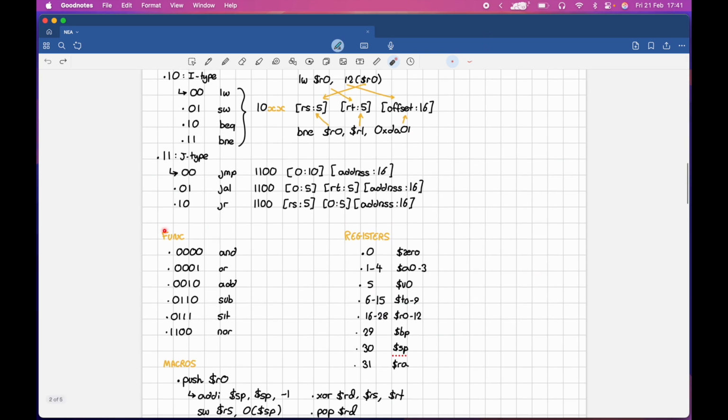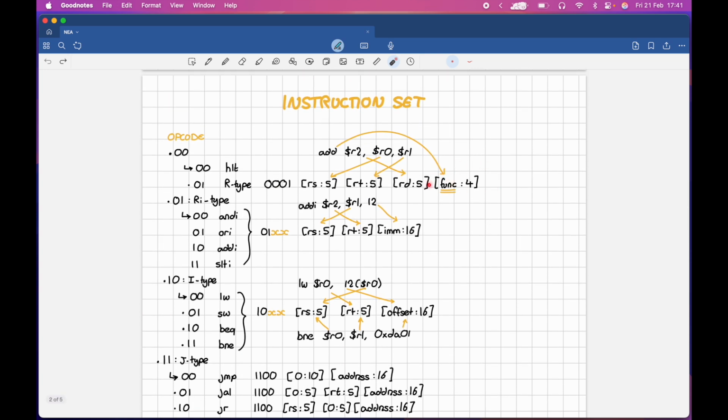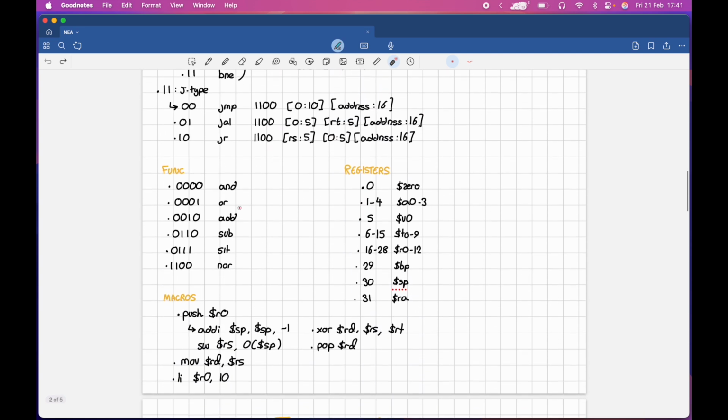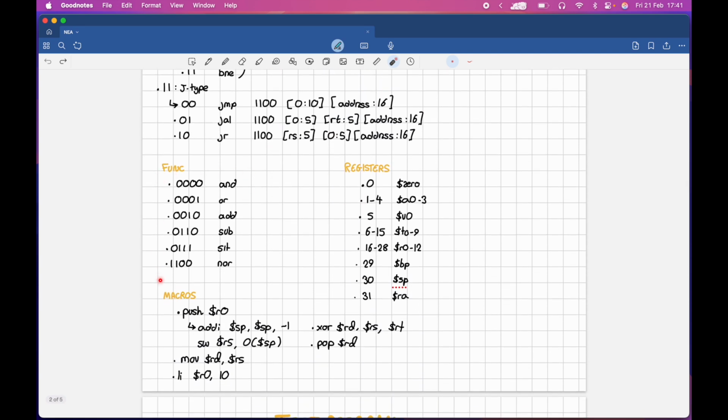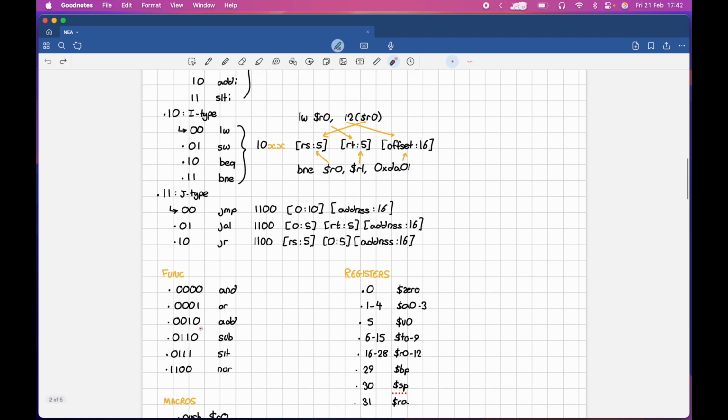Below here are the 4-bit function fields for the R-type instructions. So this 4-bit field, the different options are here. If you wanted to represent an add instruction in binary, you would encode the opcode 0001, the 3 registers you want to operate upon, and then 0010, the 4-bit function field for an add instruction, and the same for all the others.